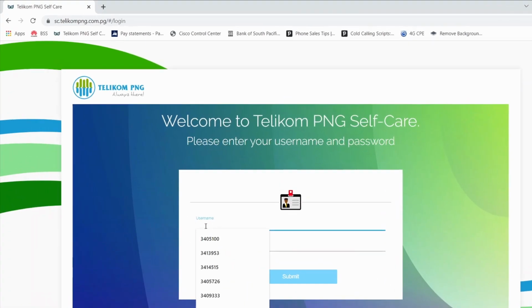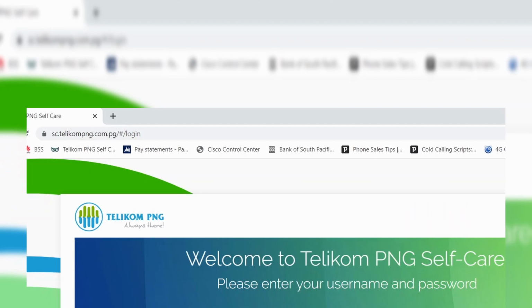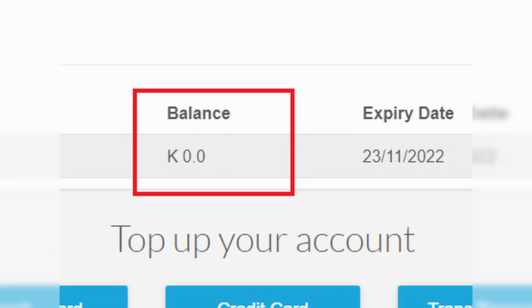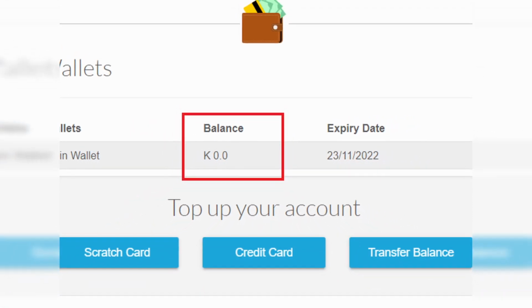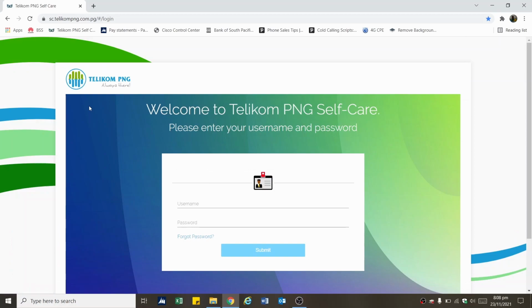Alternatively, you can also type in sc.telikompng.com.pg in your address bar to take you through. You should be able to access the site with zero data or credit balance, as it's a zero-rated site according to Telikom. On the login page under username text box, enter the service number given to you by Telikom, and enter the default password 123456 if it's your first time logging in.